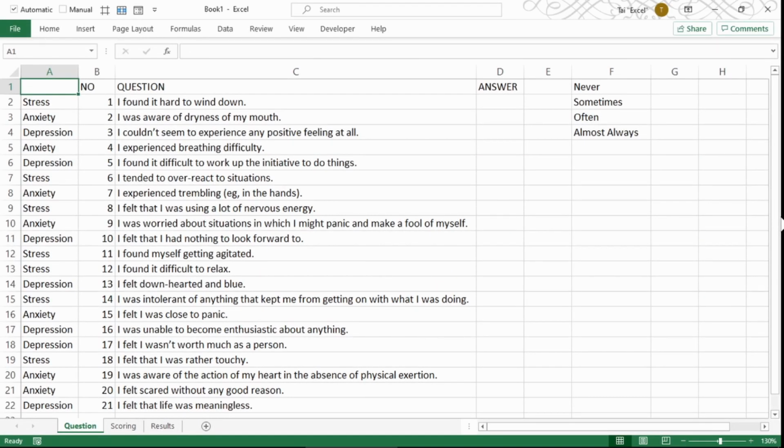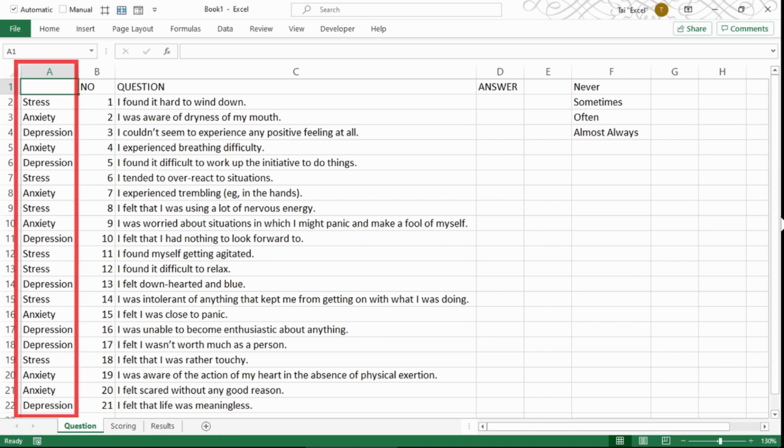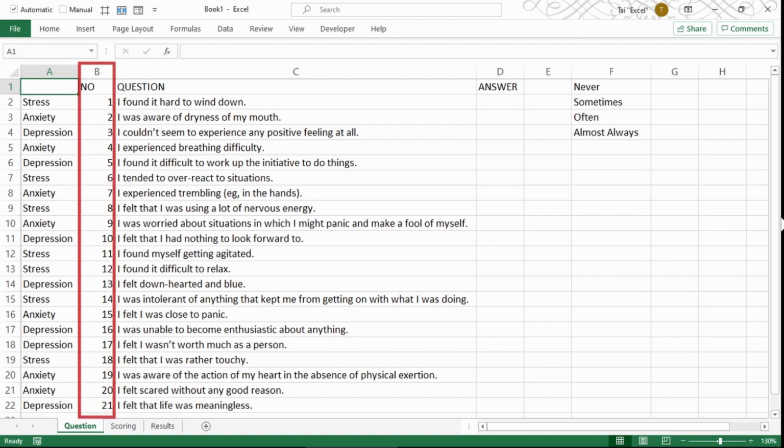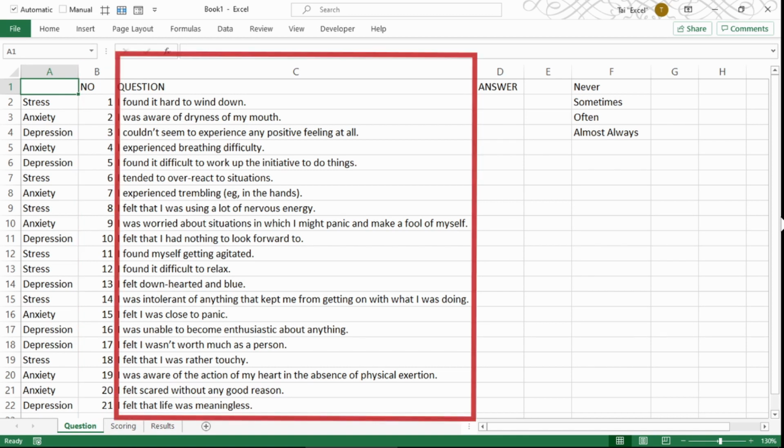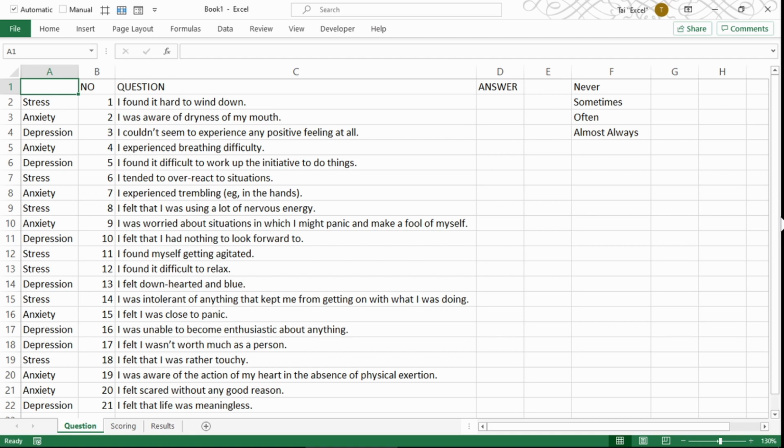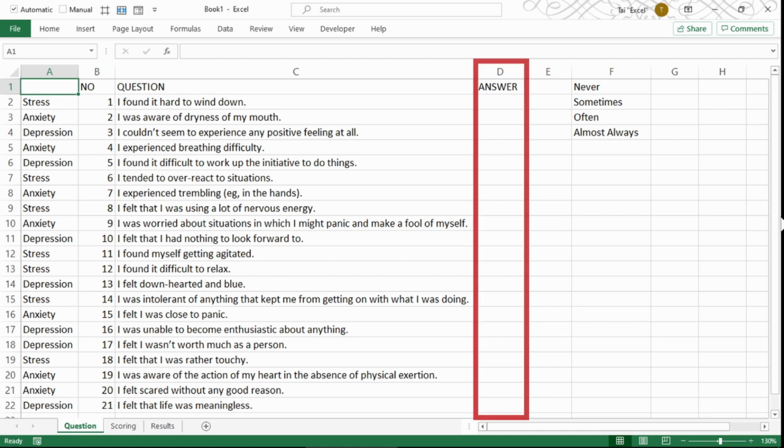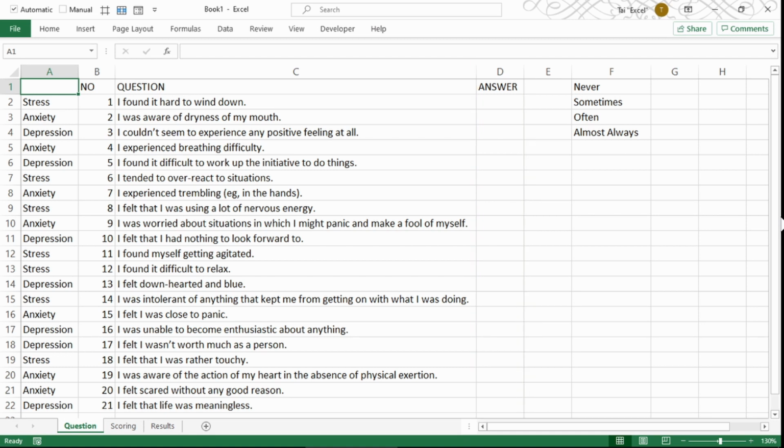This is the first step we are going through. What you can see on the screen now, on column A, it has a different category for different measurement. Meanwhile, column B indicates the question number, and it has a total of 21 questions. Column C lists down the question. And column D is the one the user is going to input. The possible answers for them are never, sometimes, often, almost always.